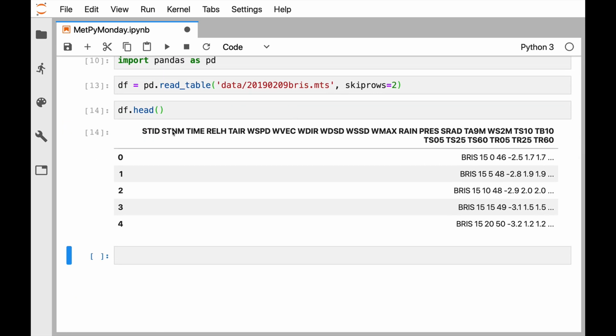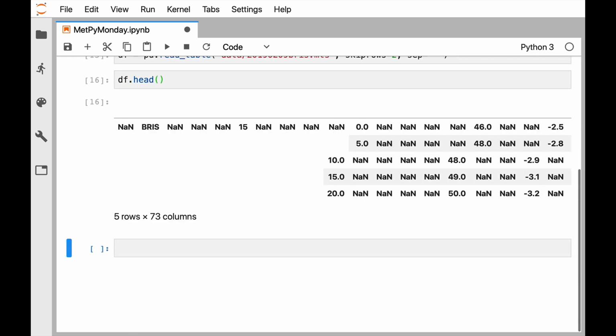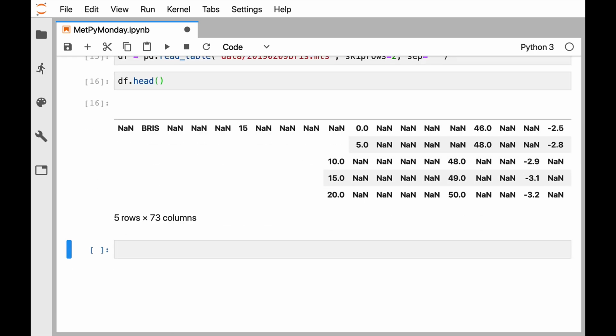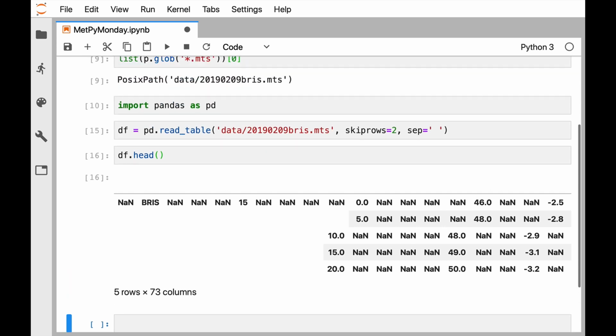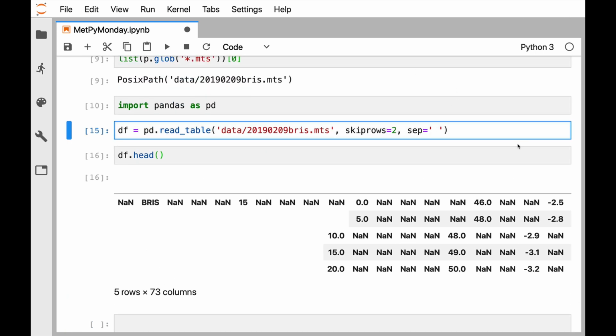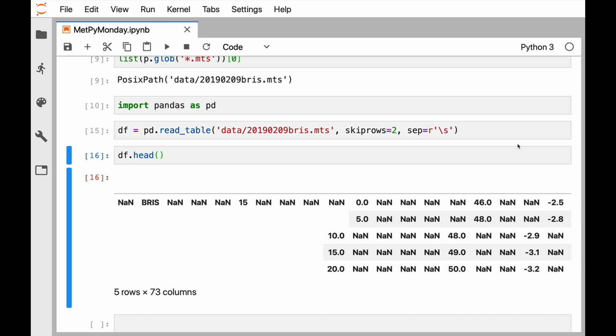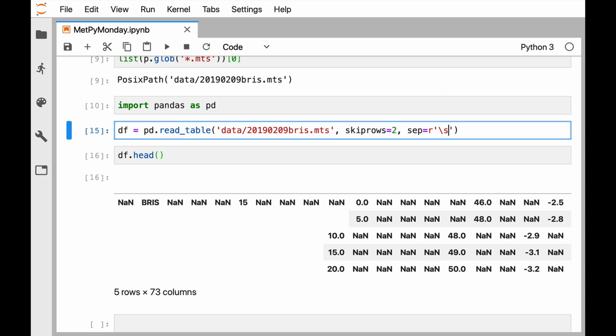Well, now we at least have just the column headers, but we only have one column or one data series here. So let's try separating by spaces. Well, that doesn't work either, because there's a mix of spaces and tabs. So to do that, we're going to create a regular expression that's going to accept an arbitrary number of space characters.